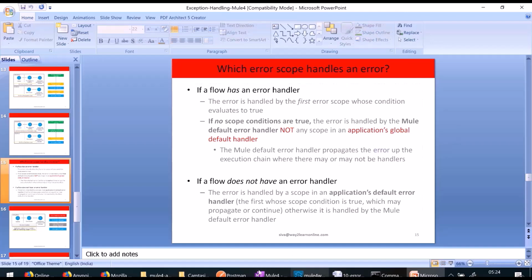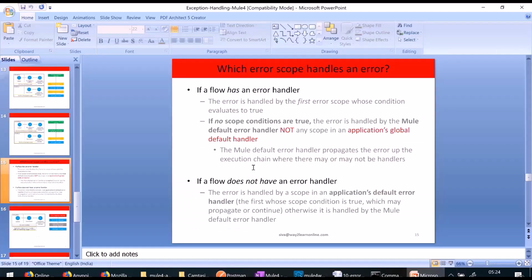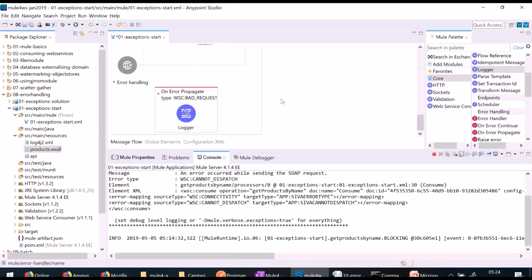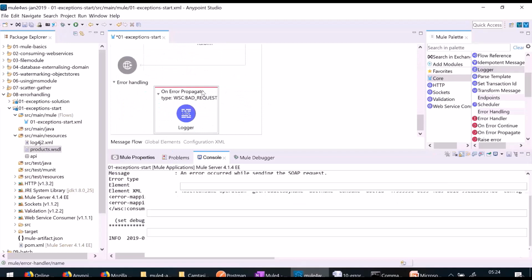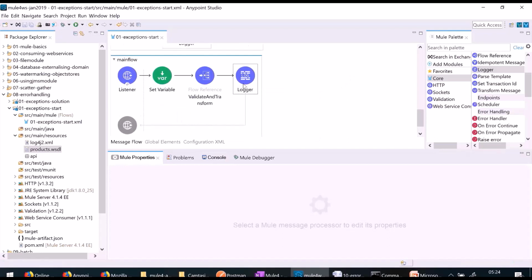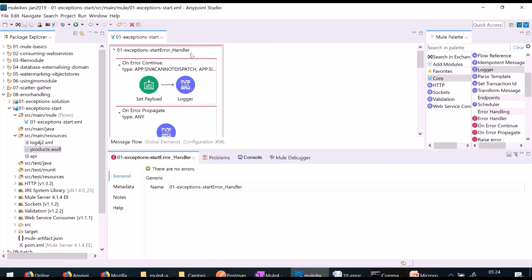So since Mule default handler got executed, I was able to see this response type app:/Siva cannot dispatch, right? So keep this in mind. This is one interesting thing which can appear in certification. If a flow does not have any error handler at all, so that means if I remove this error handler for my main flow, it does not have any error handler. So now the error propagates and now the application's default error handler will be executed.